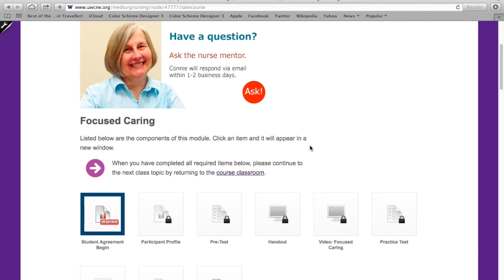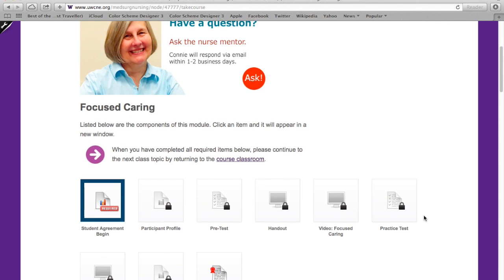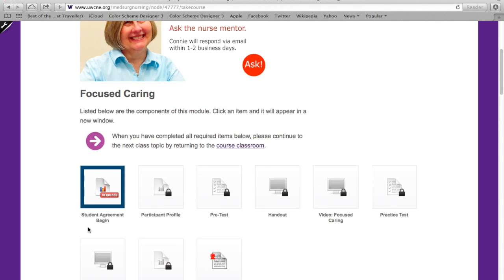Here, you'll see all the activities for Focused Caring. Focused Caring is the most elaborate topic because it contains getting started activities such as the student agreement and the pretest. These are items that will give you a baseline for starting this course. You'll be surprised how much you'll learn by the end of class. Click on the first required activity.